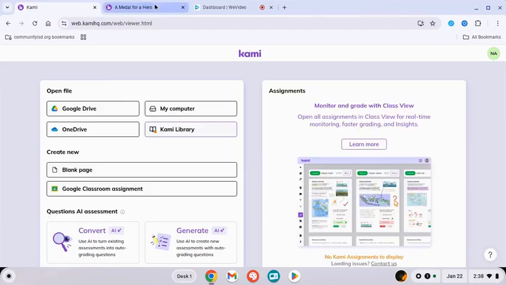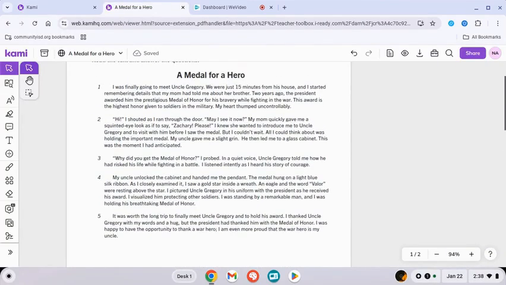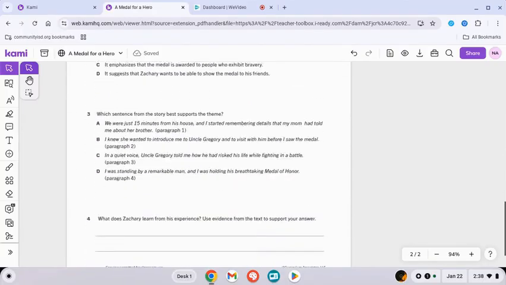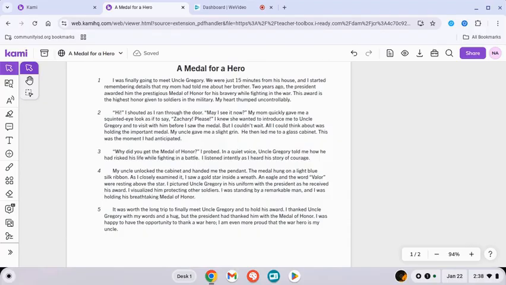I uploaded an article from Think Up RLA, and it has a pre-assessment with a passage, and then it also has some questions. So some cool ways that we are able to use Kami and their accessibility features is through the tools on the left side. Now, Kami offers a variety of resources, and these are things that you probably will have to explicitly show to your students, especially those in elementary level.